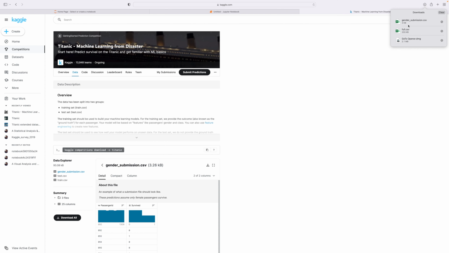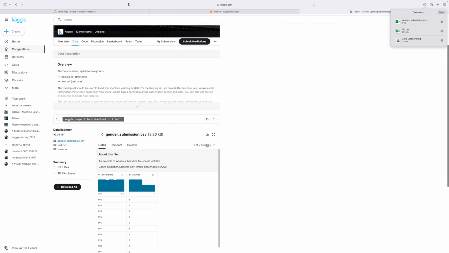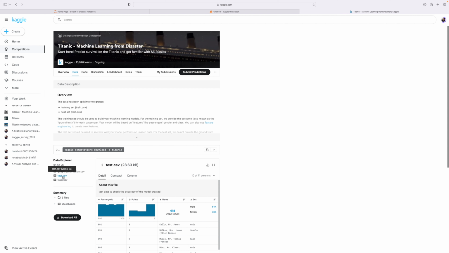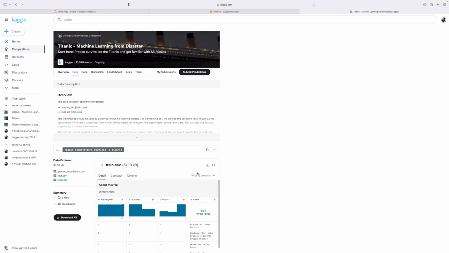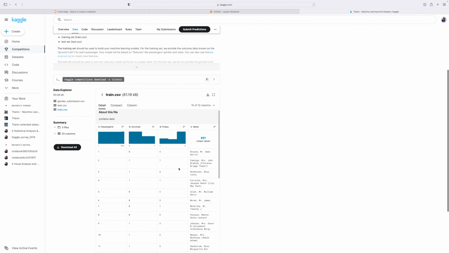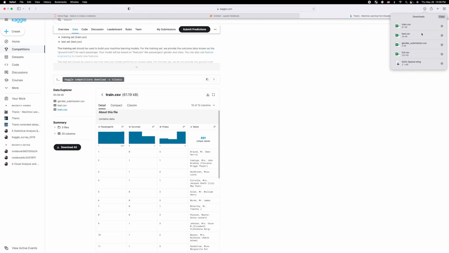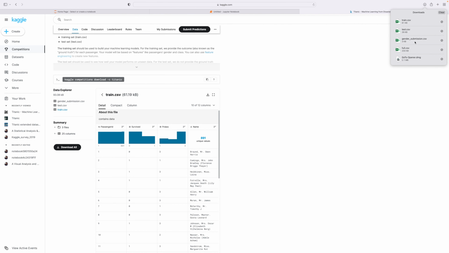So this is gonna download these three datasets. Actually this is just gonna download this one, but I need to get that. In order to get the test, we click on test and then download. And in order to get the train, we click on train here and then download. Okay, oh, there is also a download all button, so it's probably better to click here. Okay, so now we have all three of the datasets.